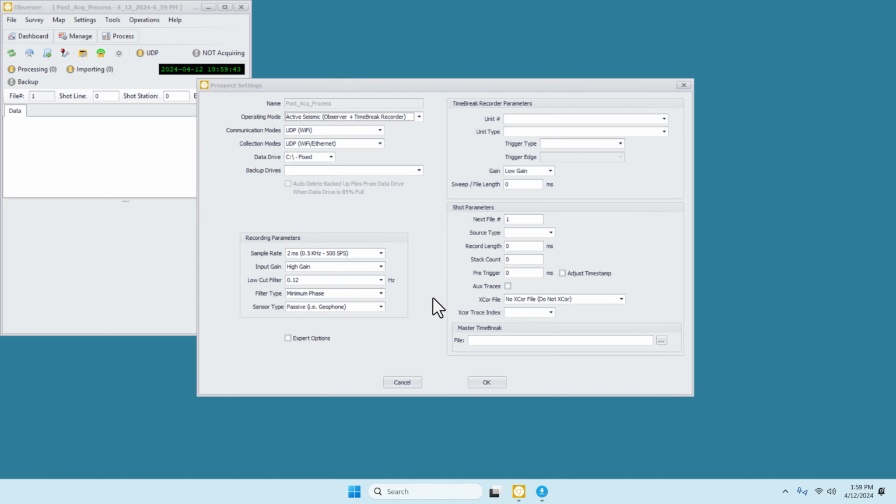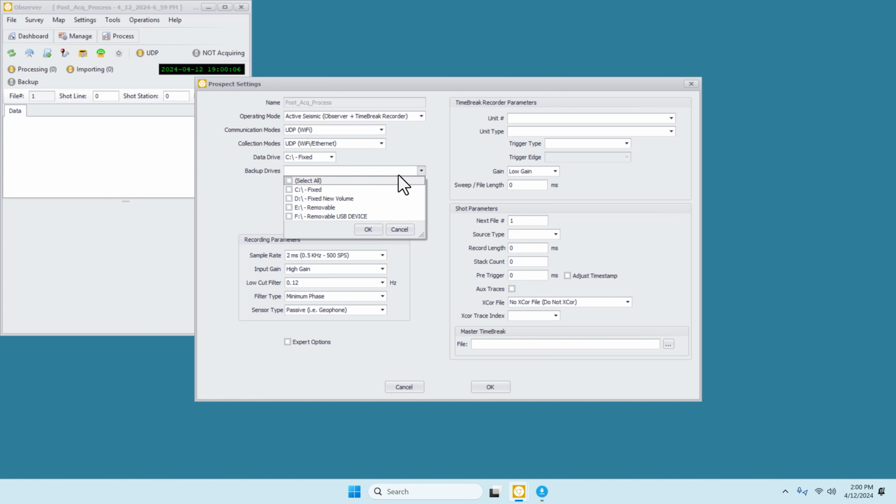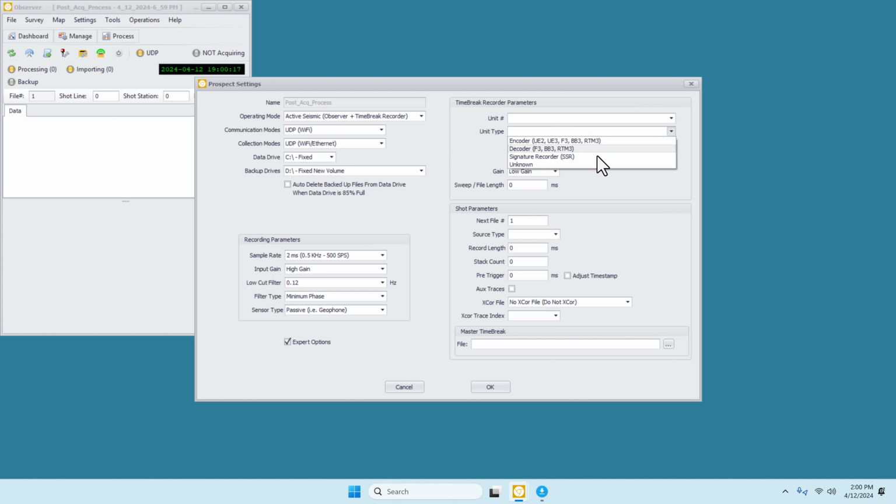Now, set up Prospect settings. Here, we will add a backup drive for processed data. After verifying recording parameters, we may optionally check Expert Options if display of all program settings is desired.